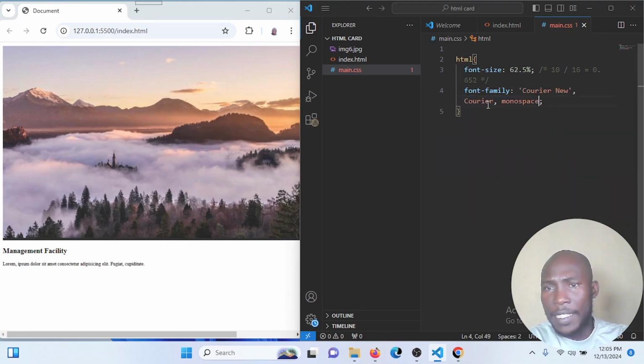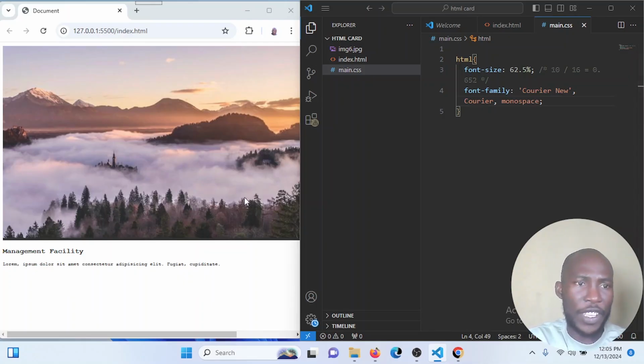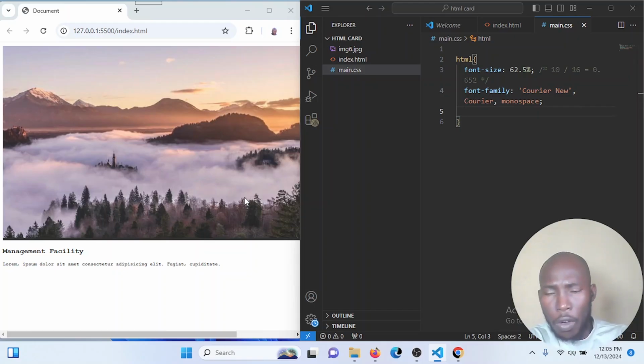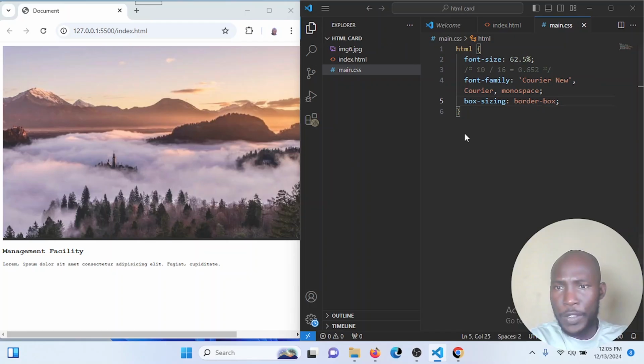So you can take anything, choose anyone. So we can see the font size that really affected the screen, which is 10 pixels. So let's go for box-sizing: border-box. This enables the text or the content in our card not to flow out. So we have that up and running.